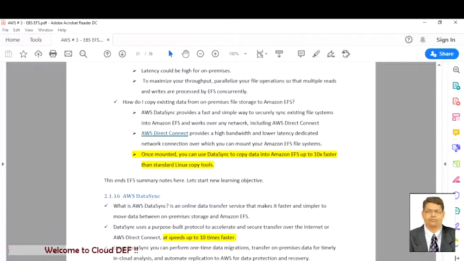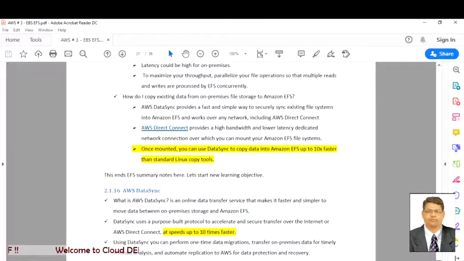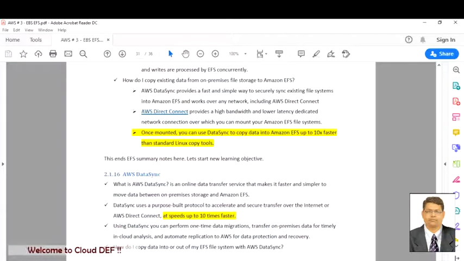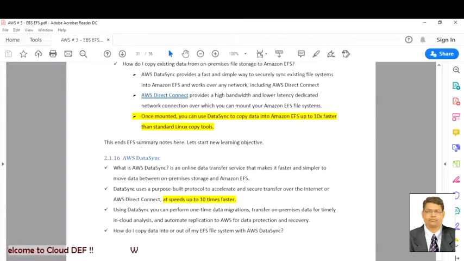How do I copy existing data from on-premises file storage to Amazon EFS? AWS DataSync provides a fast and simple way to securely sync existing file systems into Amazon EFS and works over any network, including AWS Direct Connect. AWS Direct Connect provides a high bandwidth and lower latency dedicated network connection over which you can mount your Amazon EFS file systems. Once mounted, you can use DataSync to copy data into Amazon EFS up to 10x faster than standard Linux copy tools.